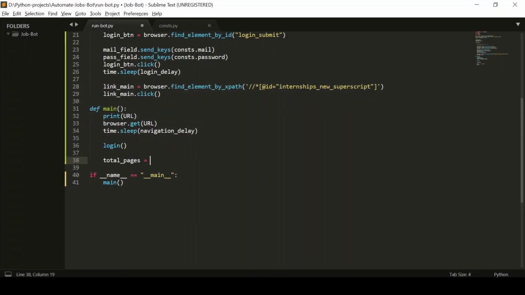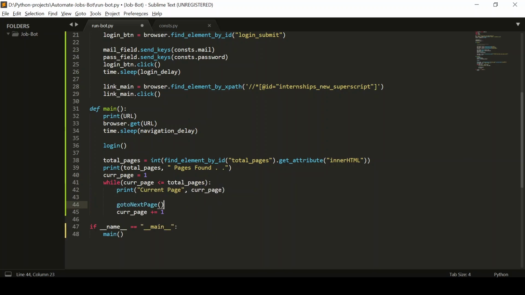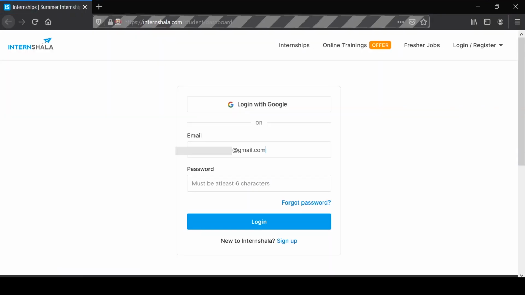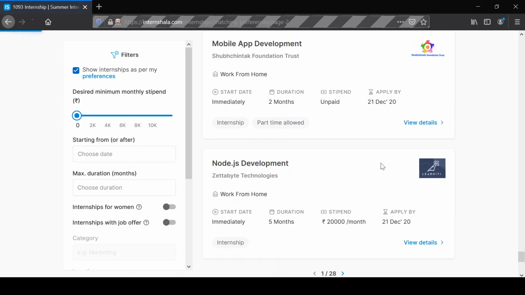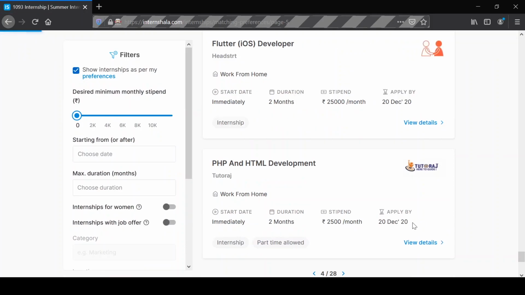To get the total page numbers, I'll pass the getAttribute method to the find element results. I'll use a while loop which will call a function called goToNextPage. This function will click on the next page link using the same technique that we have been using so far. Let's run and look at this. We are traversing through every page on this website.